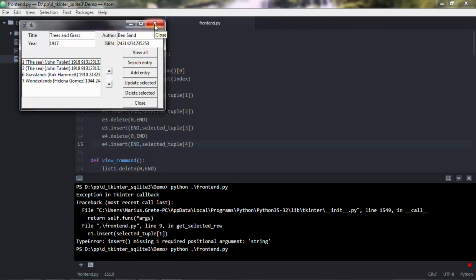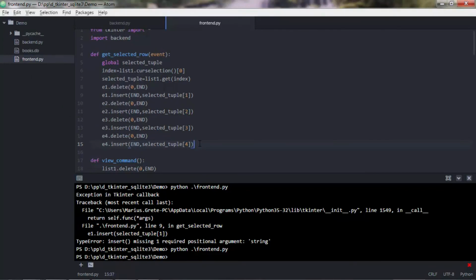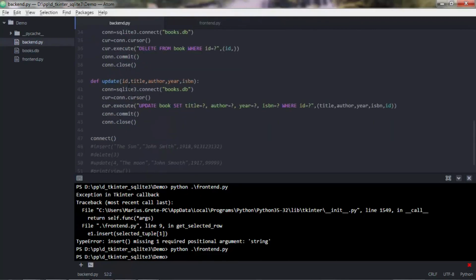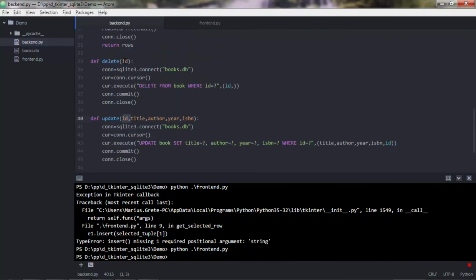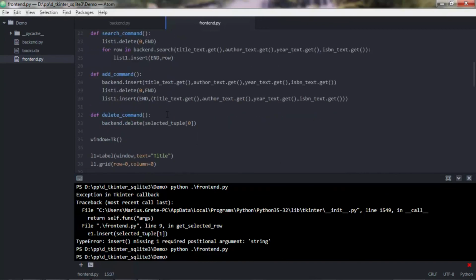Great, so now, without wasting any time, let's go ahead and implement the update function. So back to our backend script, the update function gets an ID and title, author, year, and ISBN. So unlike the delete function, which only got one item, this gets 5 items actually. So in the delete command function, we pass the selected tuple with an index of 0. Now the update function will be similar in structure, but then we will have multiple arguments here.